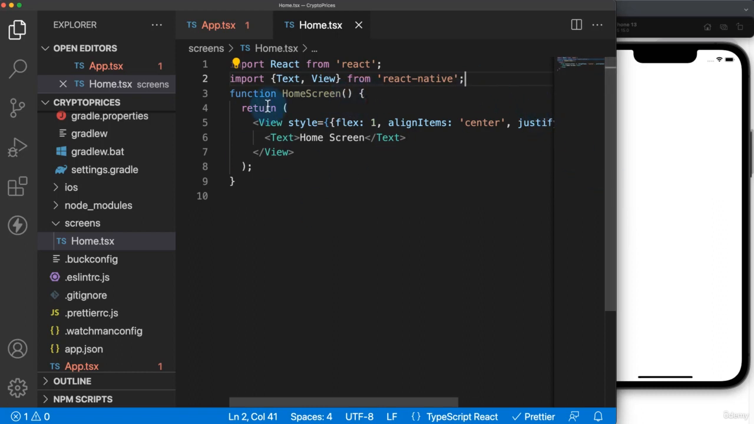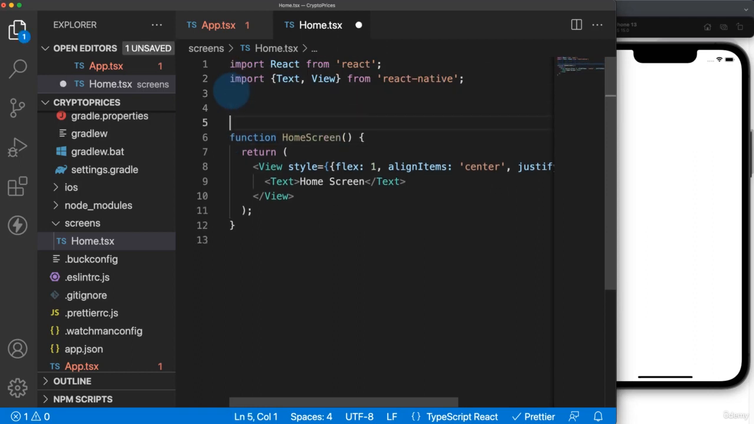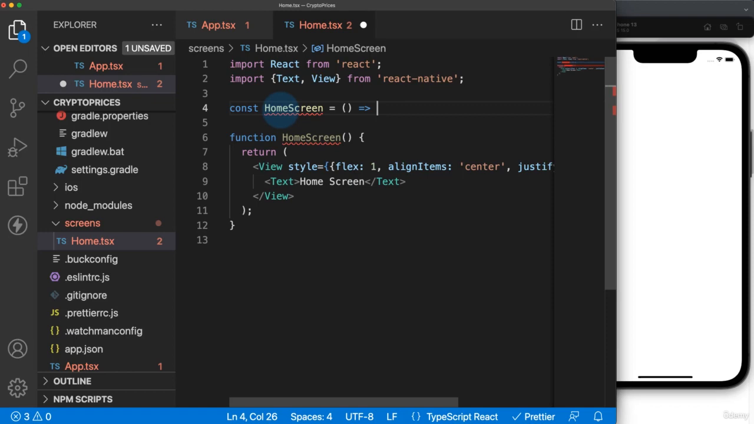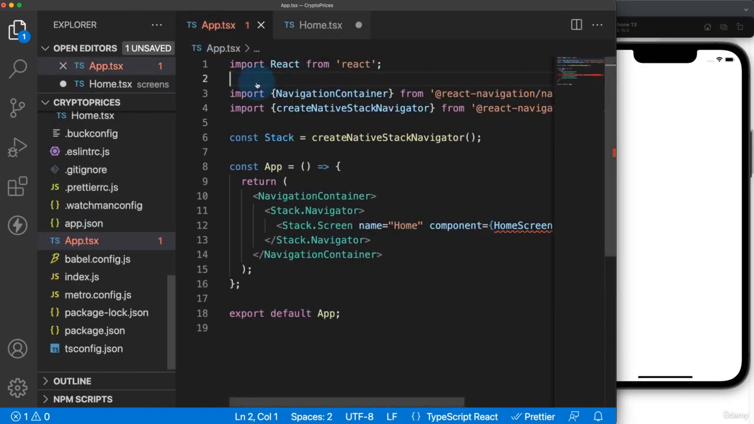So for that, let's define it not as a function like this, but we can make something like this: const, and then I can say HomeScreen. This is my home screen, and it will be an arrow function. So here the arrow function, and then I will do that. Or for example, you can say the same way as the App application.